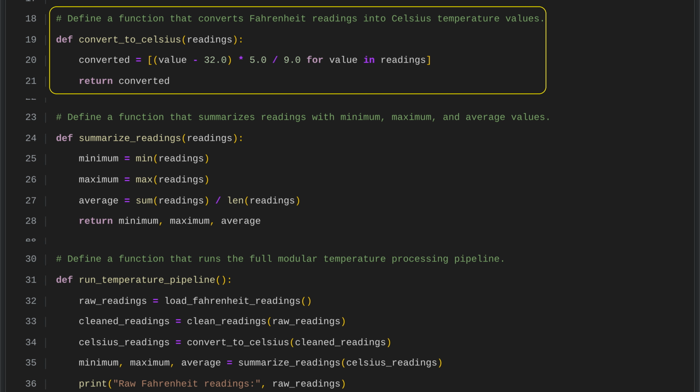This function converts a list of temperatures from Fahrenheit to Celsius. It takes each Fahrenheit value, subtracts 32, multiplies the result by 5, and then divides by 9. These operations apply the standard Fahrenheit to Celsius conversion formula. The function returns a new list that contains all the temperatures expressed in Celsius.